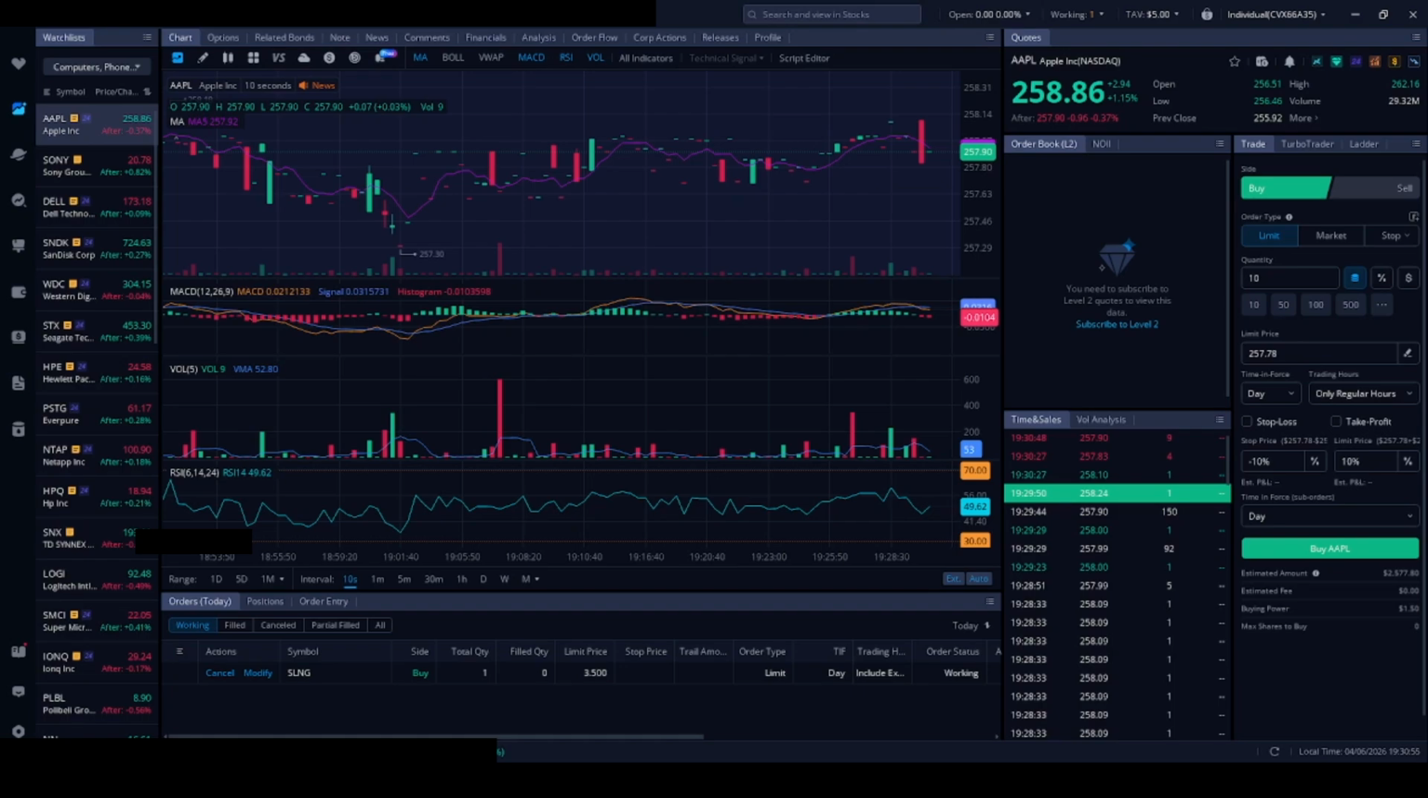Welcome to this tutorial on how to use stop-loss orders in Webull. If you are looking to minimize your risks while trading, setting up a stop-loss can be a smart strategy. In this video, we will walk you through the steps needed to set a stop-loss order on your Webull account.